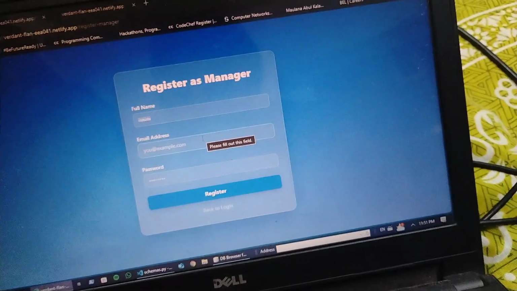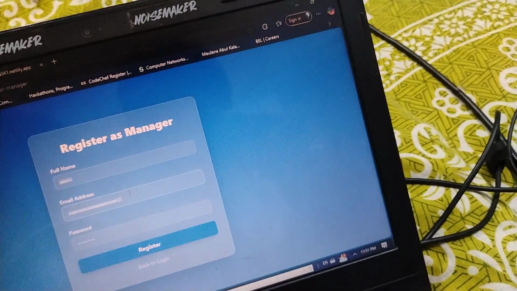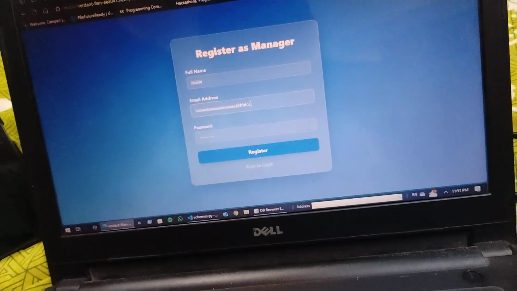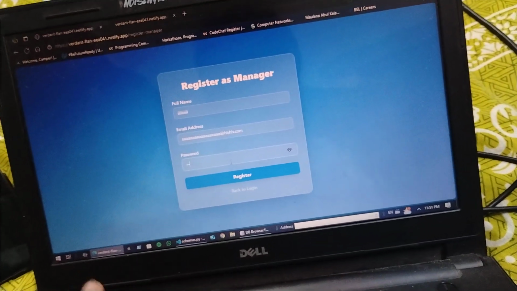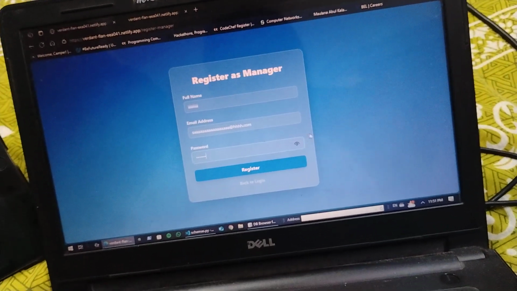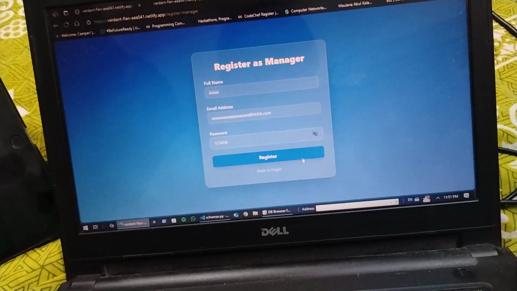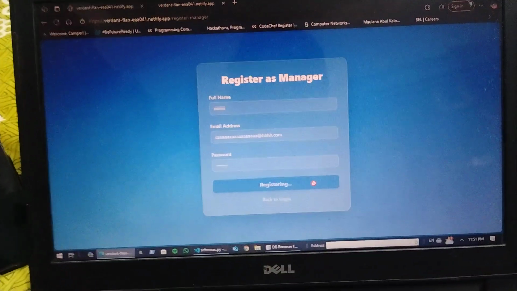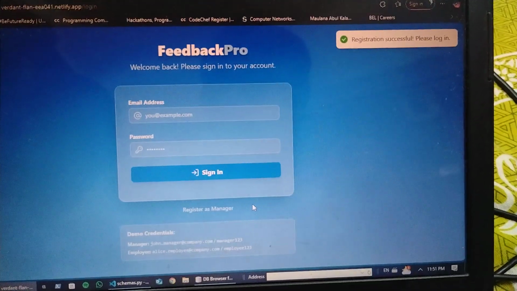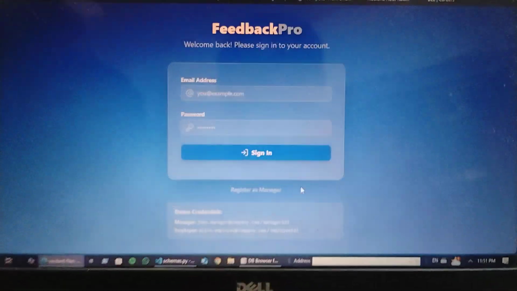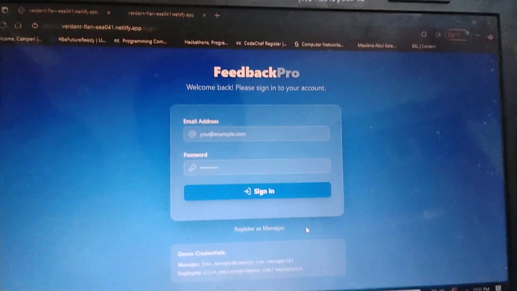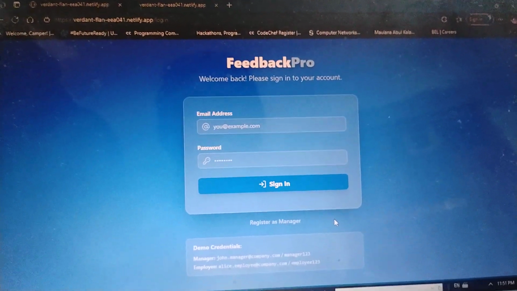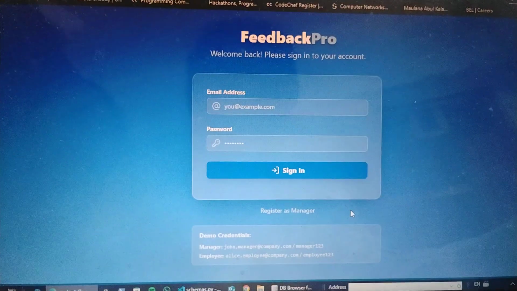You can see that the login successful toast and the registration successful toast have appeared. So this is all for the project. Thank you.